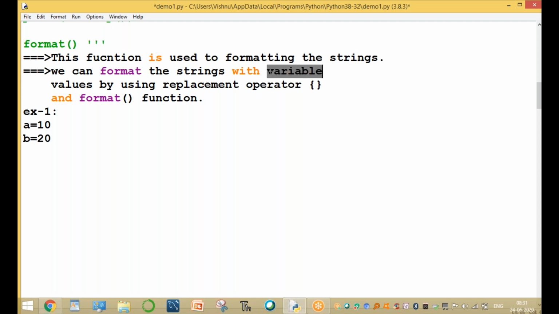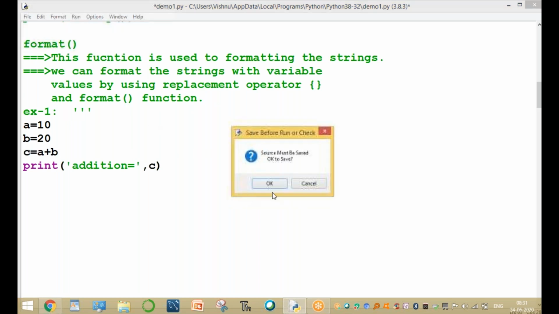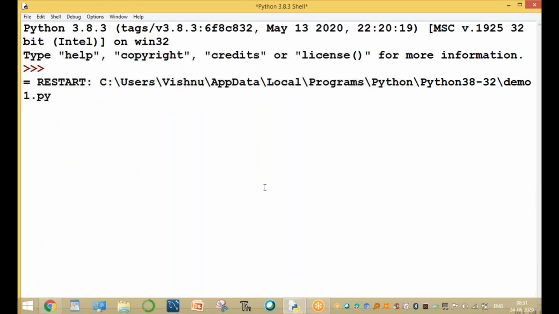Replacing the variable values by using the replacement operator. For example, to perform the operation c equal to a plus b, simply print addition equal to, comma, c. This is one type of output. Please observe the output: the output equal to 30 only.